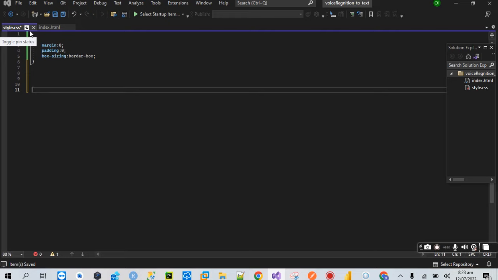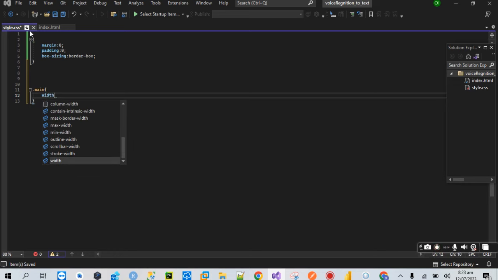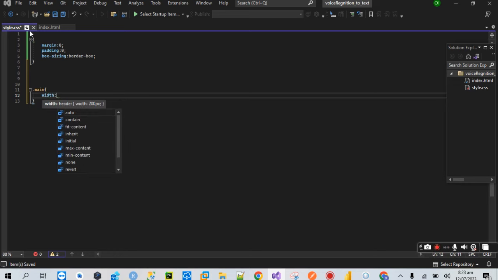After that, for all our HTML, we can decide to set a font size if we want to. You can say all the HTML should have a particular font size. But before that, I will come where I say main, which is our div name. I'll give it a width of 100%.